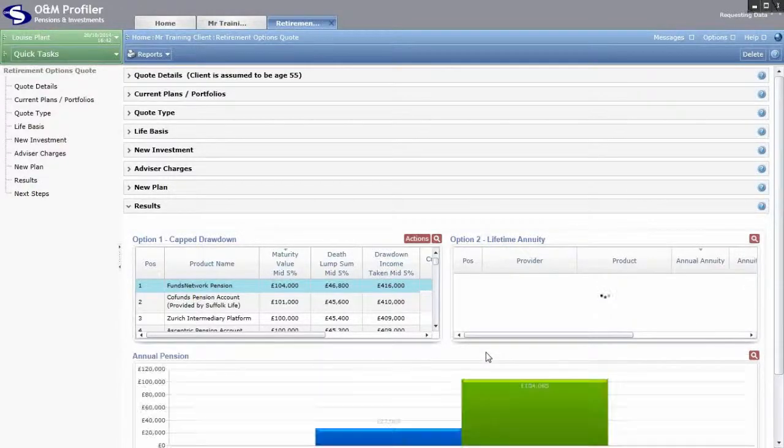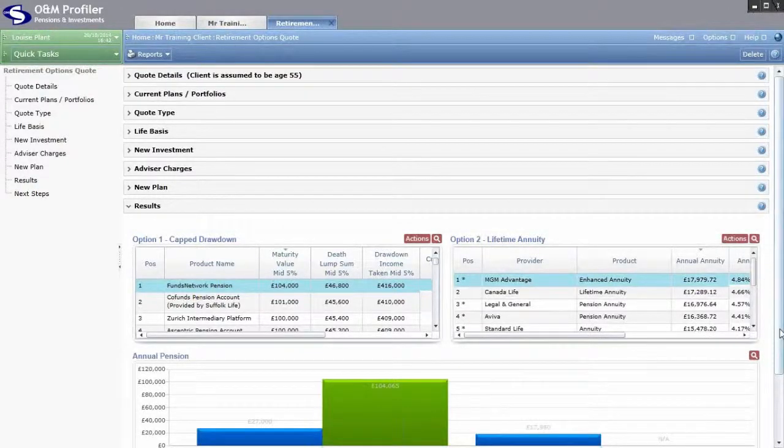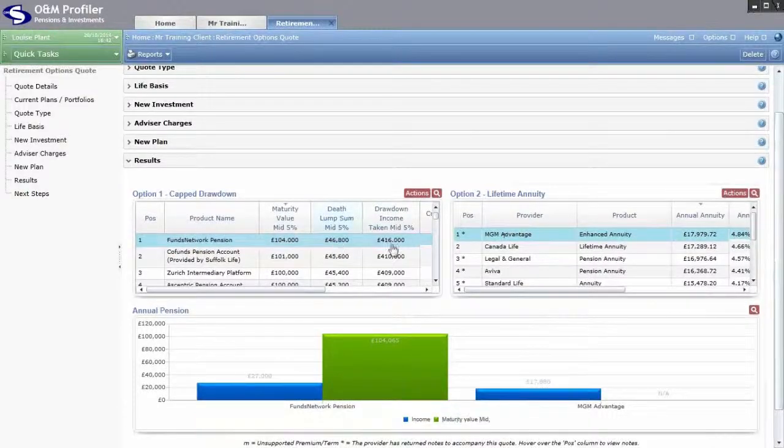So once we have our results, the system will automatically select the top product for each set of results and compare them underneath. It compares the initial income figure alongside a maturity value. Obviously for an annuity you don't have a maturity value, so it's just one maturity value in this example. If you want to select a different product to use in the comparison, click on it to highlight it. So for example, if I wanted to use Canada Life, I would click on it and it would be Canada Life that then appears in our comparison.